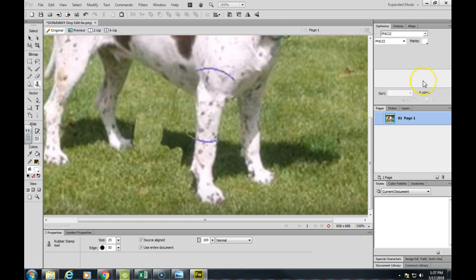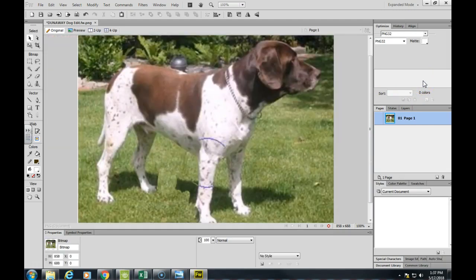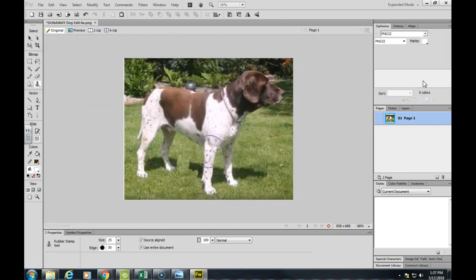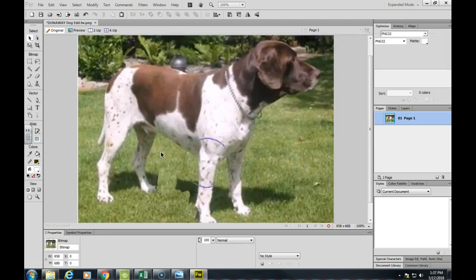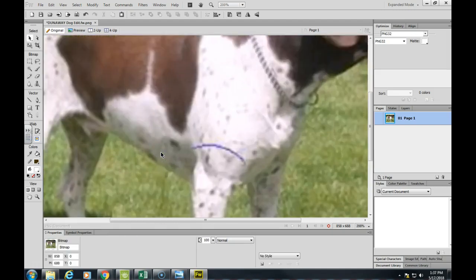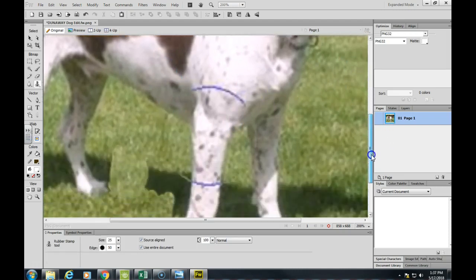Now let's zoom back and take a look at this. Control minus. Looking at that, it's okay, but you might not be happy with the discoloration of the green. You can get as picky with that as you want. So I'm going to zoom back in. I'm going to zoom in even a little bit more. I'm going to scroll down over here.